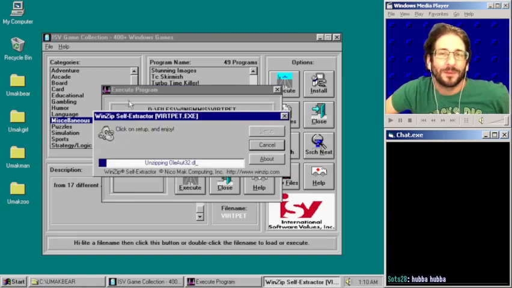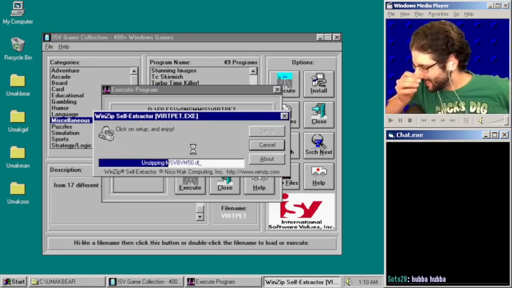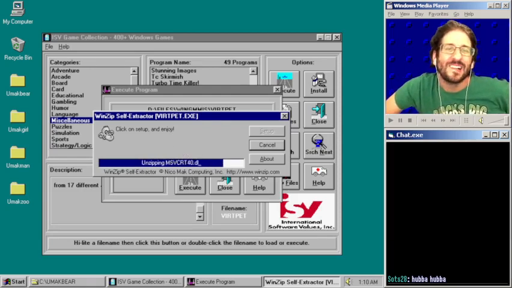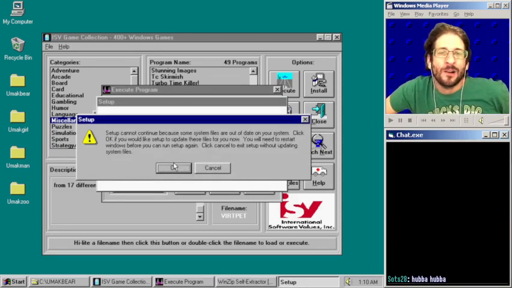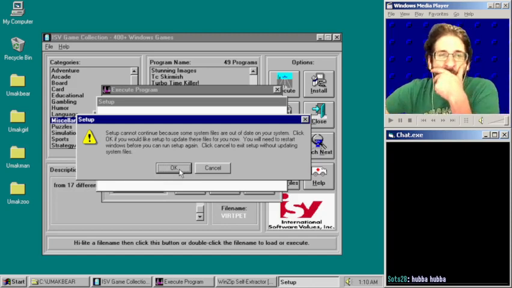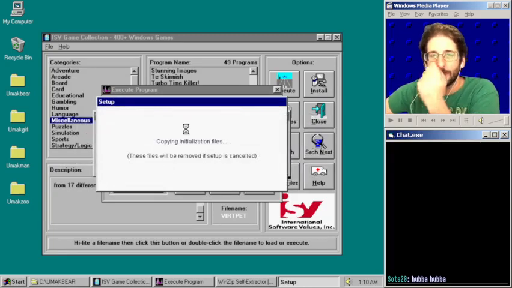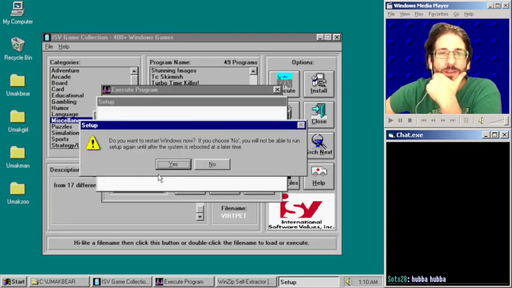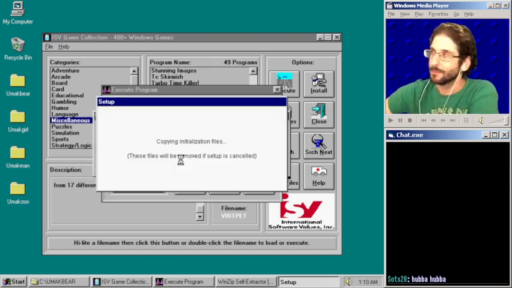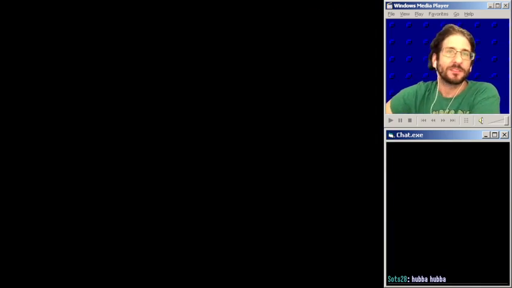Hey, WinZip self-extractor. Setup cannot continue because some system files are out of date on your system. Click OK if you would like setup to update these files for you. Then you'll need to restart Windows before you can run setup again. I guess so. That's weird. Do you want to restart now? Okay. If we must, we must.